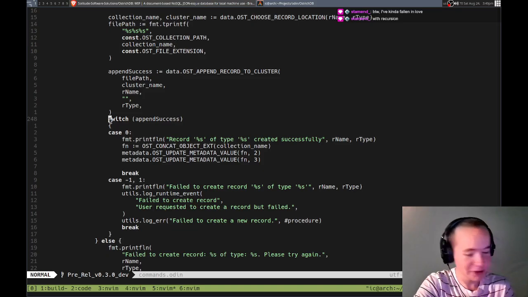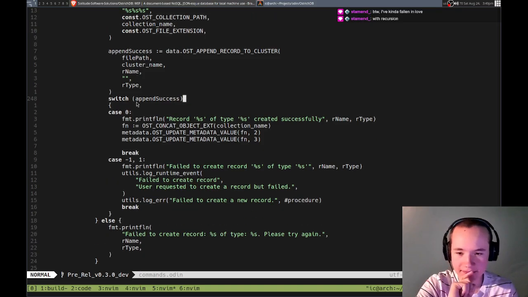Falling in love with recursion. Nice. Yeah, recursion's pretty cool. It's a cool concept.